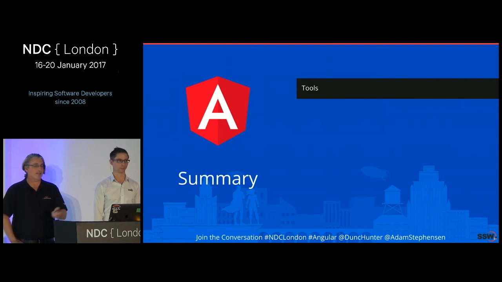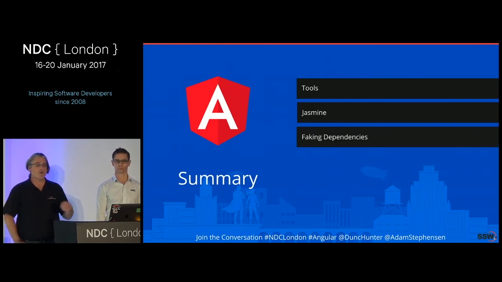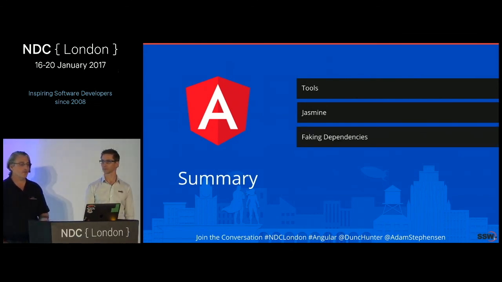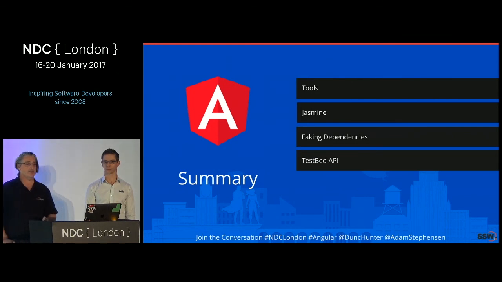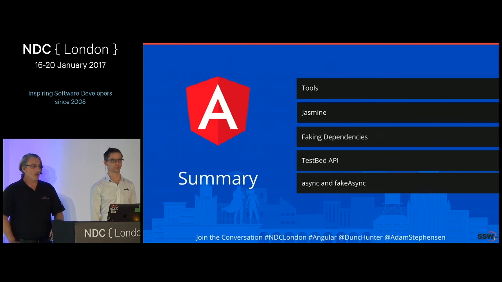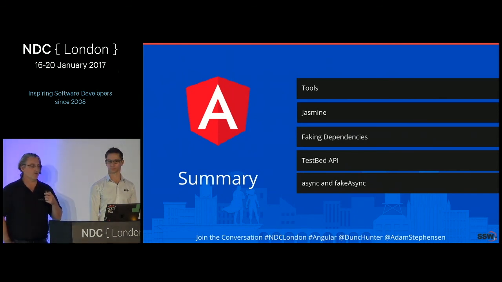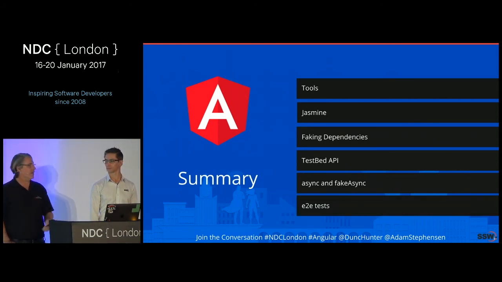But in summary, what we've had a look at today is we've had a look at some tools for testing Angular 2. We had a look through how to use Jasmine, around the complexity and some solutions for managing dependencies in your test. We looked at how the Testbed API can save you a lot of work. And we looked at how async and fakeAsync are making it a lot easier to test asynchronous code in your Angular 2. And then we ran some end-to-end tests.